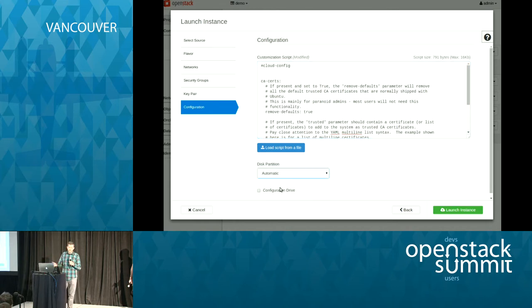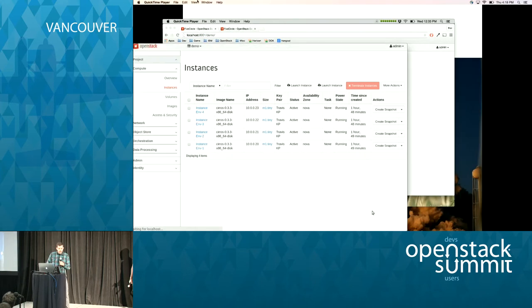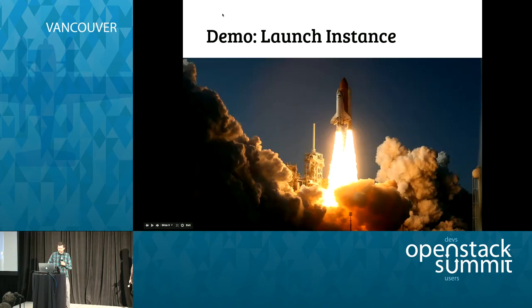So disk partitioning or config drive, those are things that are really only optionally enabled for you if you have a particular Nova extension enabled. So now that we've taken a look at that, let's get out of that and come back to our presentation.